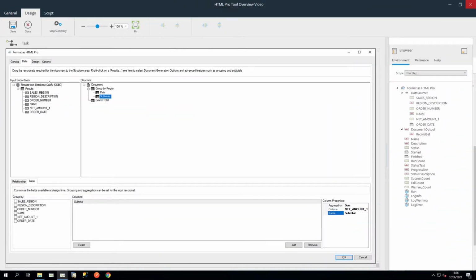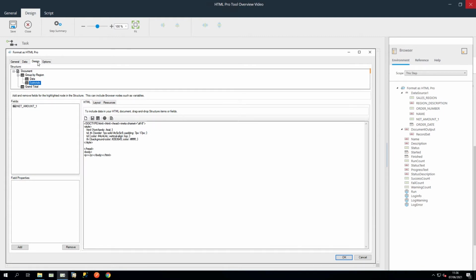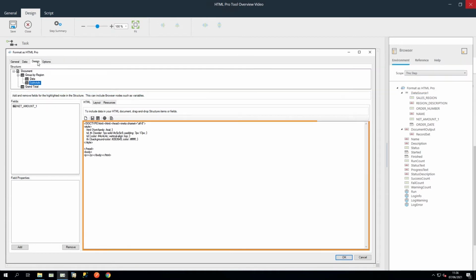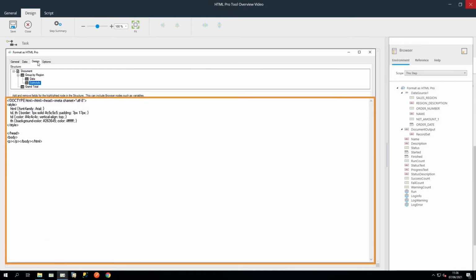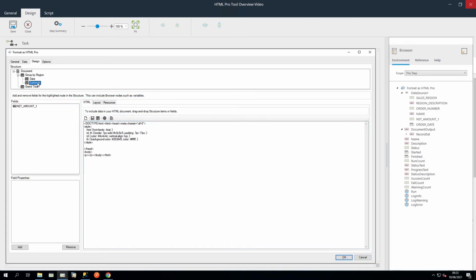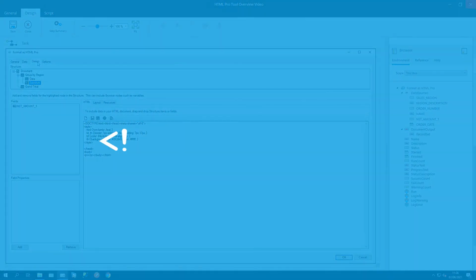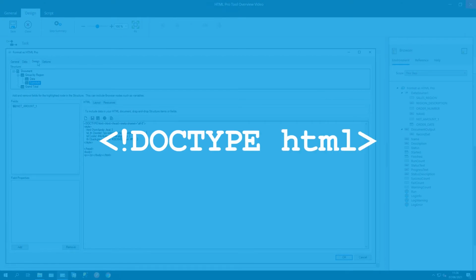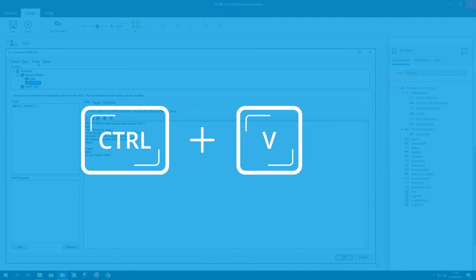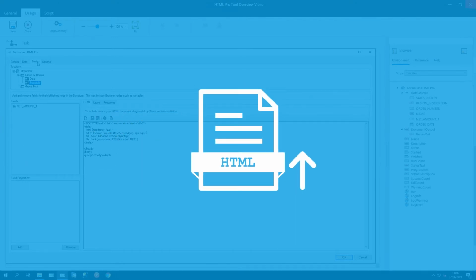We will now move on to the Design tab. In the top Structure pane, we can see the data structure we created in the previous tab, and below this, we have the HTML design area. This allows you to build the BPA Platform HTML template and specify where the BPA Platform data will go. You can type HTML directly into this window, paste from your favorite HTML editor, or import an existing template.